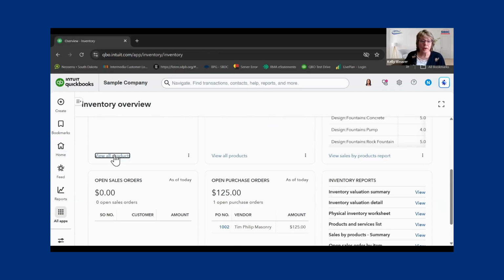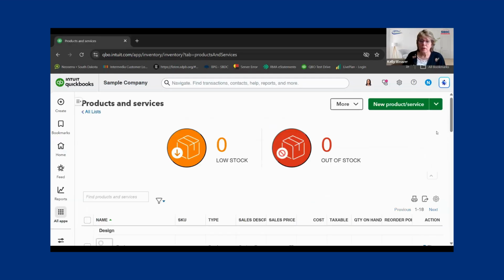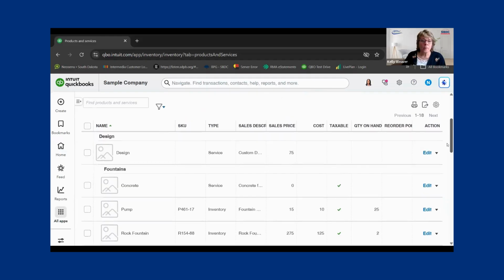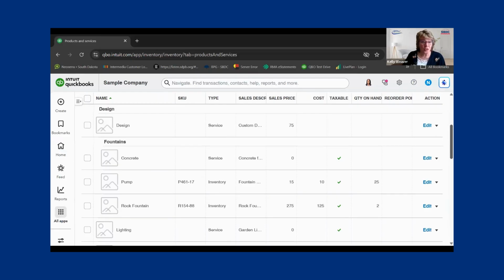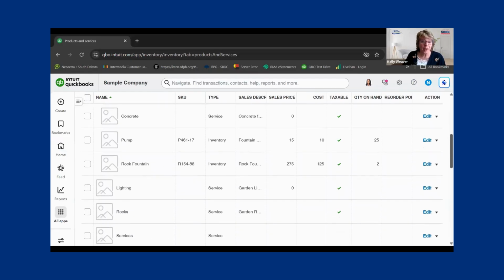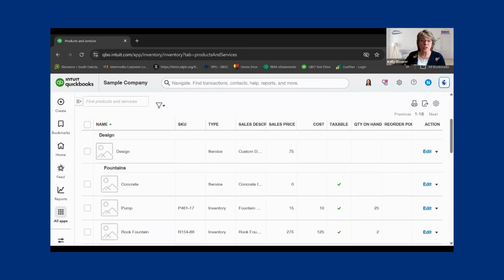So we're going to view all products here. You can see this is a design and landscape company. They have design, which is a service that they provide. They also have actual products that they provide. There's different inventory types: service, inventory, and non-inventory. Those are probably the 3 basic ones. I'm not going to go into a lot of detail with that today, but this is something you'll want to think about of how you want to set up your accounting so that you can enter sales.